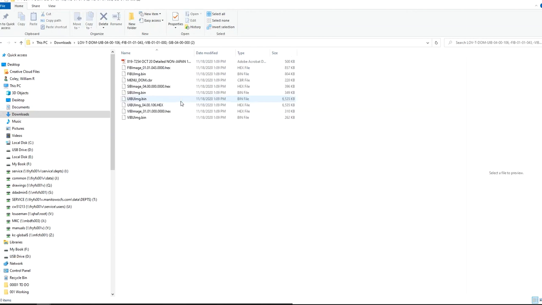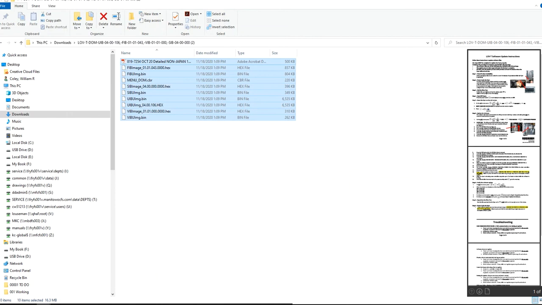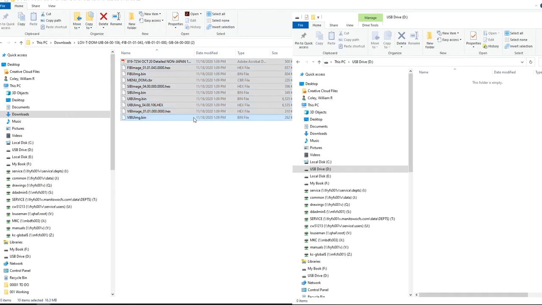Click Ctrl and A to capture all the files. Navigate to the flash drive and move the files to the root of that drive.